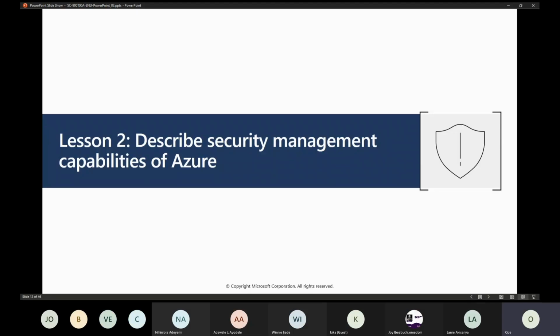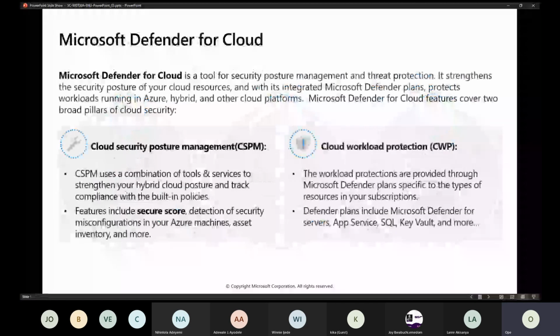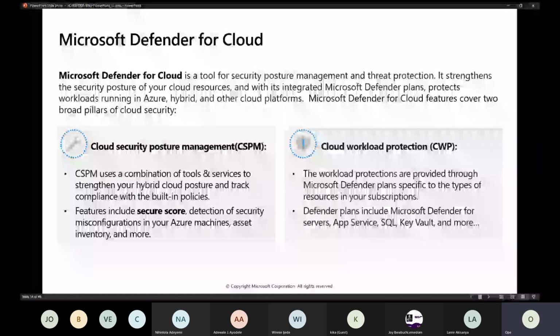Okay, so we're moving into lesson 2, which will tell us how to describe security management capabilities of Azure. By the time we're done with lesson 2, you should be able to describe the security management capabilities of Azure, Microsoft Defender for Cloud, and then the security posture management and the security baseline. There are various Defender products that Microsoft has given to us, and I'll be explaining that in the slides to come. But first, we'll be starting with Microsoft Defender for Cloud.